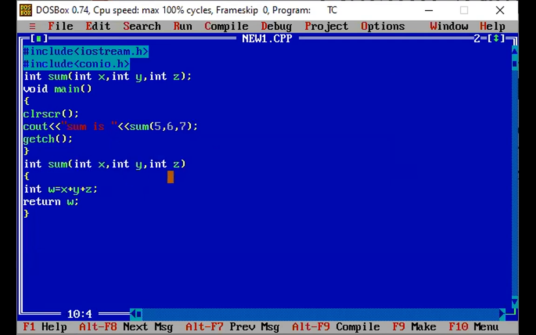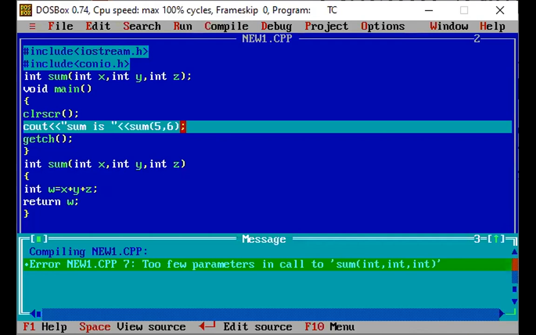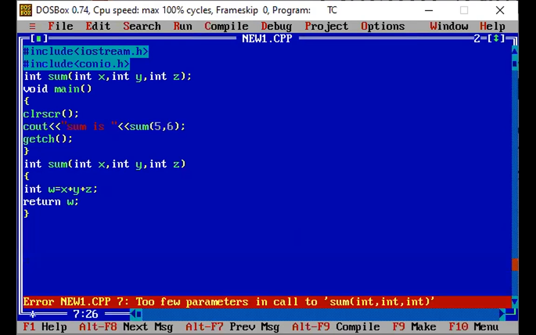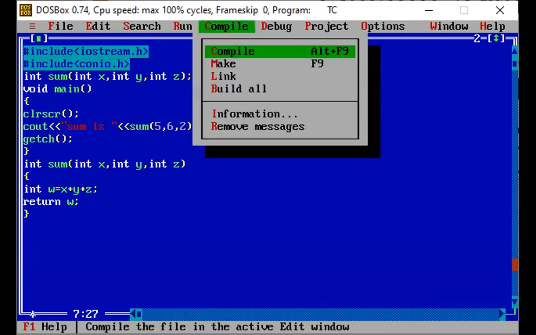Okay. As I am passing three arguments here, because this is the requirement. Let me pass two arguments here. Let's find out the error. The error is too few parameters in call. Because I have passed three arguments, I have to give three values. That's why it's giving me an error here. If I pass the third value, I won't get any error.